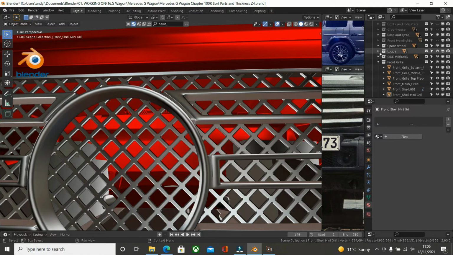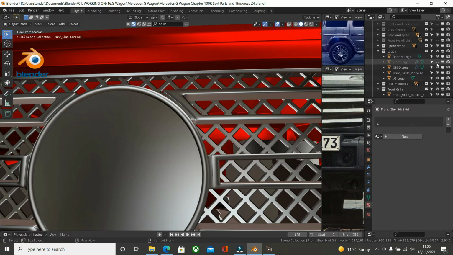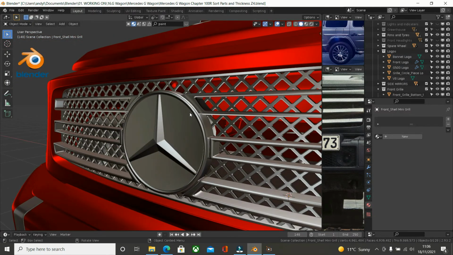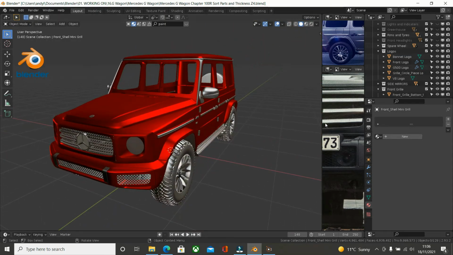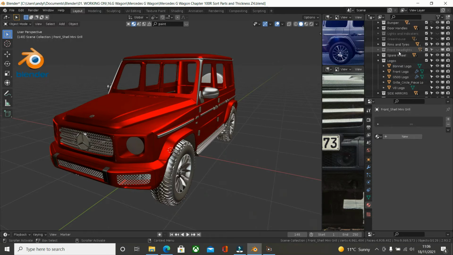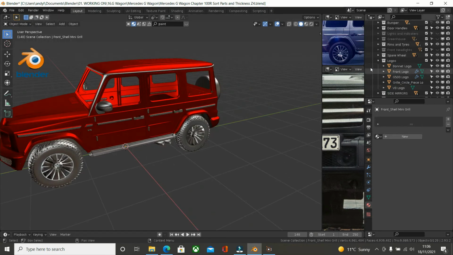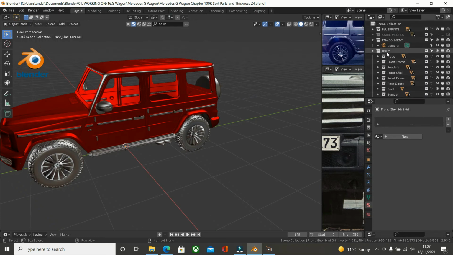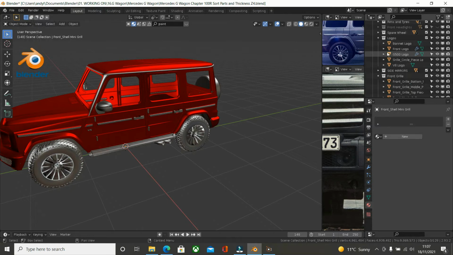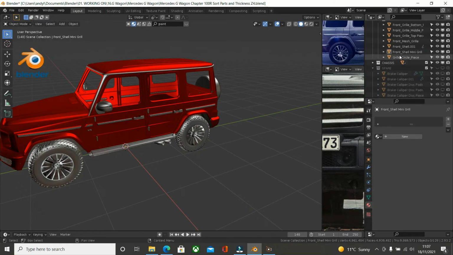So where are we? Where's logos? Logo, front logo, grille circle piece logo, which is this one. Yeah, and then the logo itself. Excellent. So that's the front completed. In the next episode, I will be sorting out some issues with the lights, indicators, the greenhouse, it's all the glass, and the front headlights, and I want to finish it in the next episode in terms of getting all the model pieces in place.